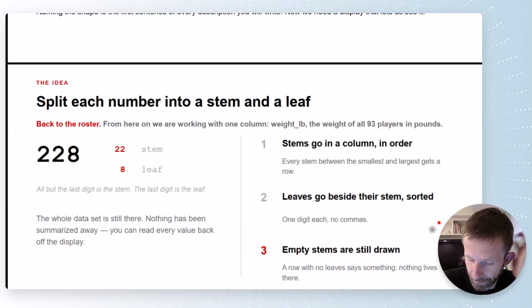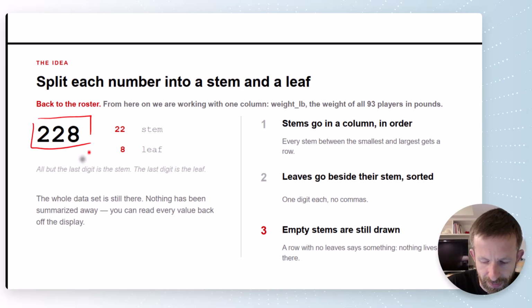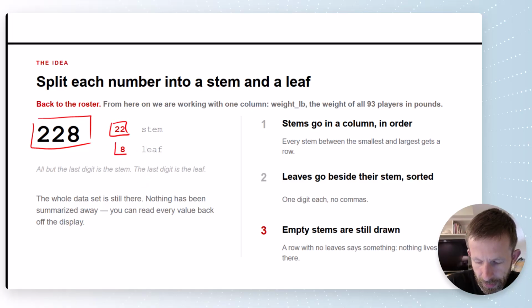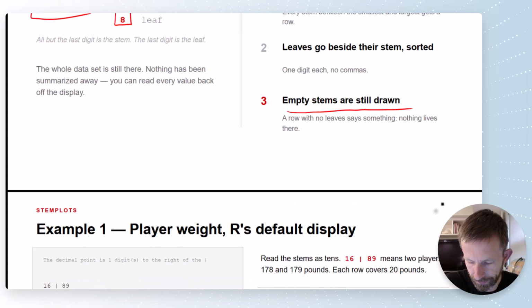Now, stemplots. Let's say somebody weighs 228 pounds. We're going to go back to the football roster. Stem and leaf, so we'll get to that in a second. Stems go in a column in order, and leaves go beside them, sorted. Empty stems are still drawn.